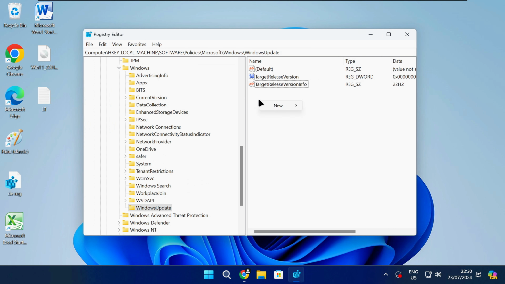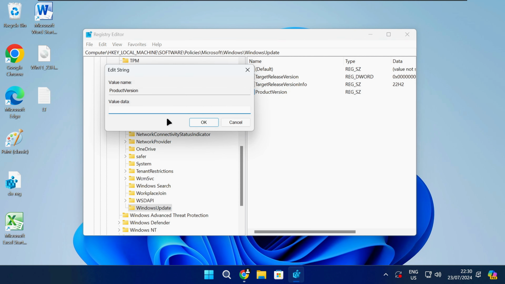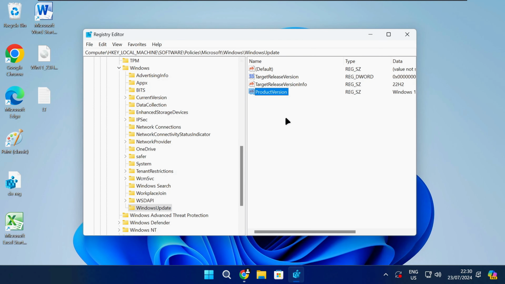We're not done yet. Right-click anywhere on the empty white space and select New String Value. Name this value as shown on screen or check the description of the video and then press Enter. Double-click on the new entry to open it. Now you need to change the value data as shown on screen and then click on OK.